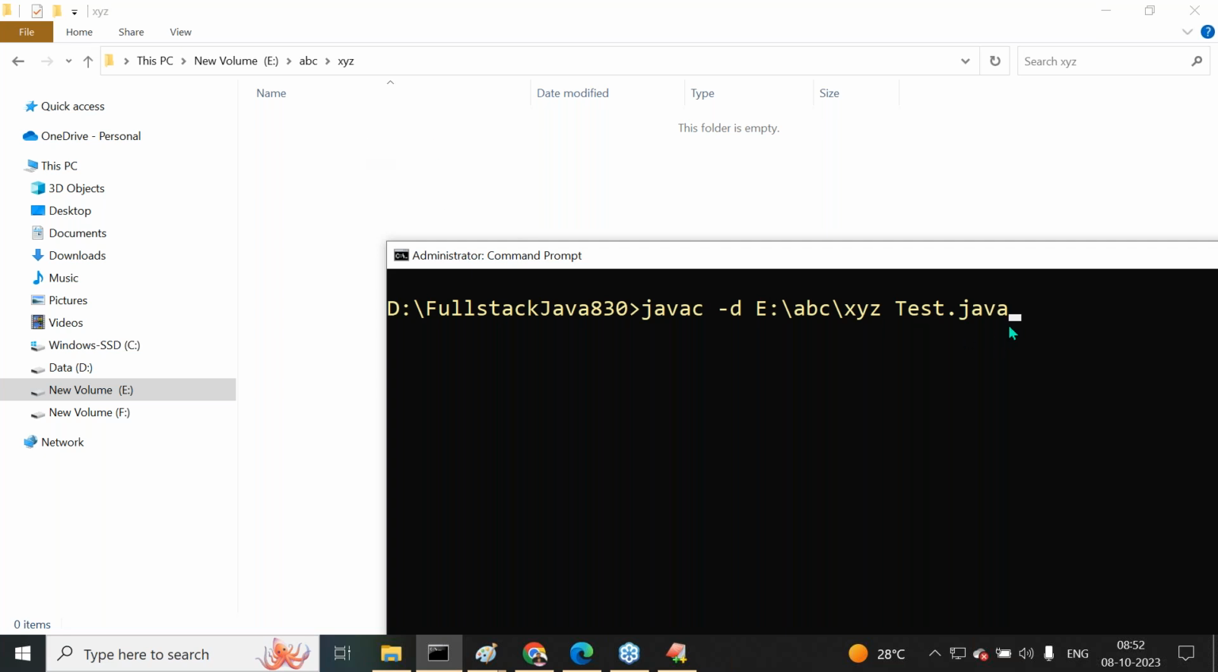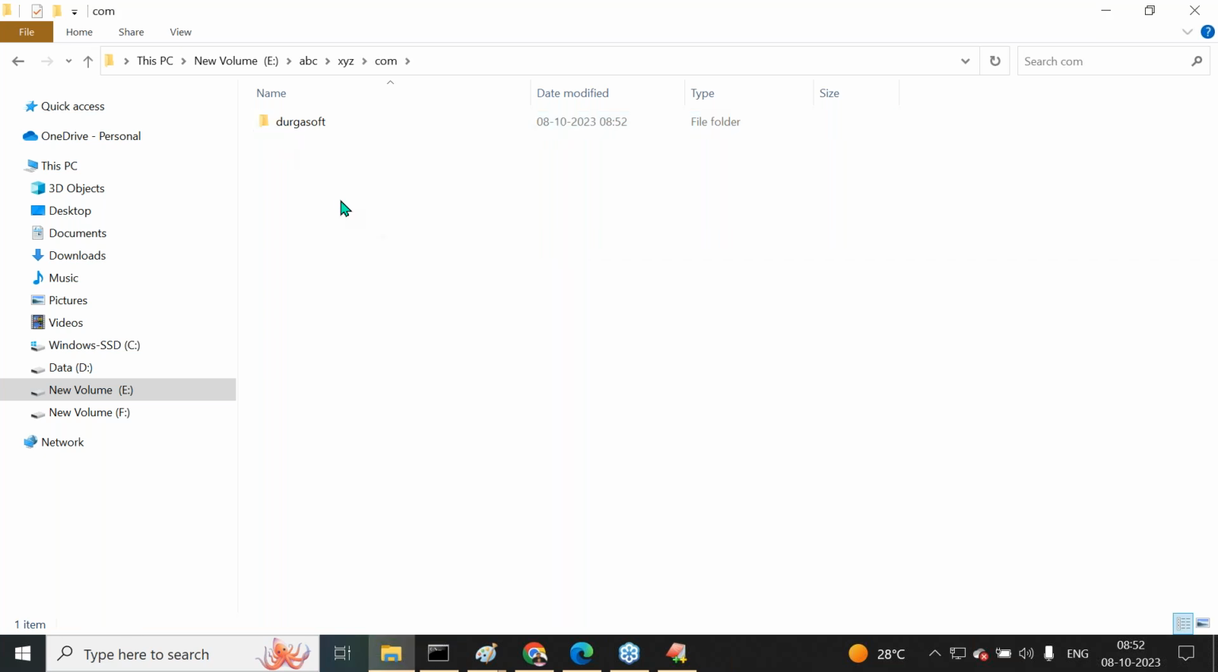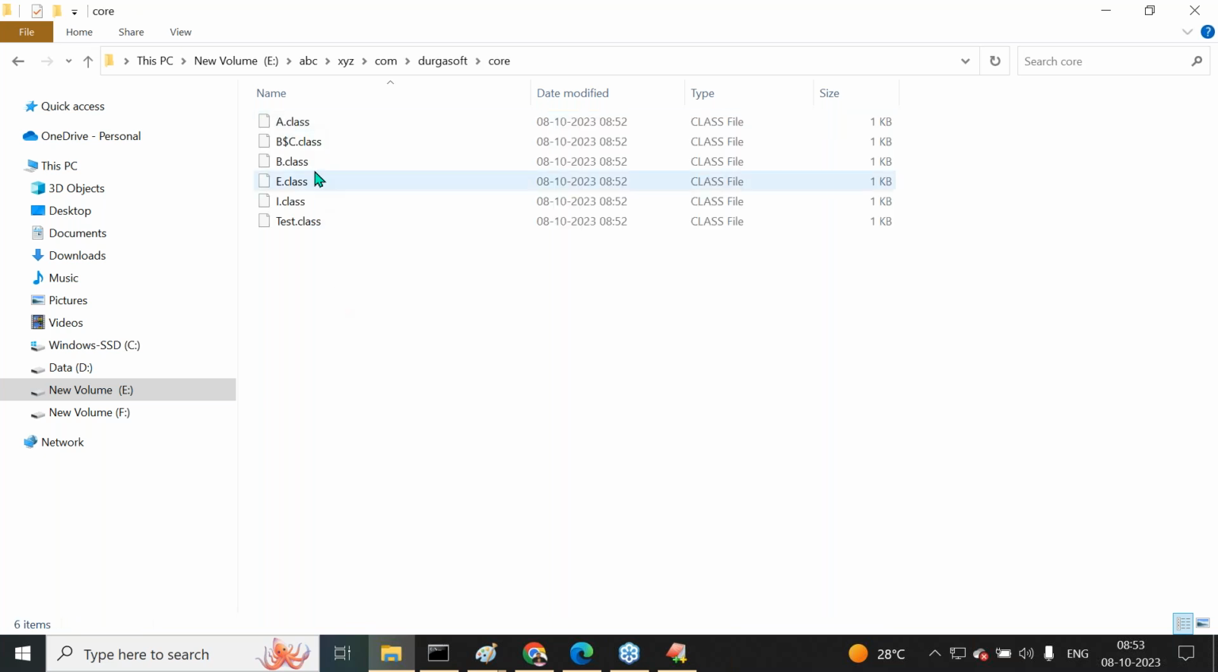That's it. Just now, my remaining work is to click on the enter button. If I click on enter, at e:/abc/xyz we are able to get the com folder. Now let me check this. Let me click on enter here now. Now what folder are we getting? Com folder. I'm going to open it. What folder are we getting? Durgasoft. Let me open it. Inside this, what are we getting? Core. Let me open it. What are we getting now?